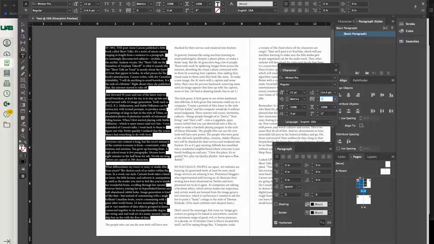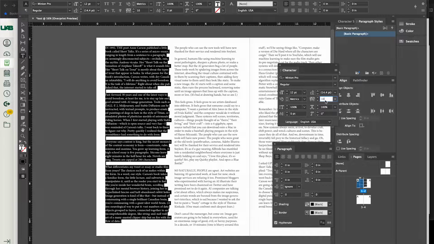Let's say if I put in 5, and watch what happens. So it changes the spacing, the tracking of this text. Now, 5 was not enough. We still have this here. So I'm going to keep going up. So I bumped it up to 10.